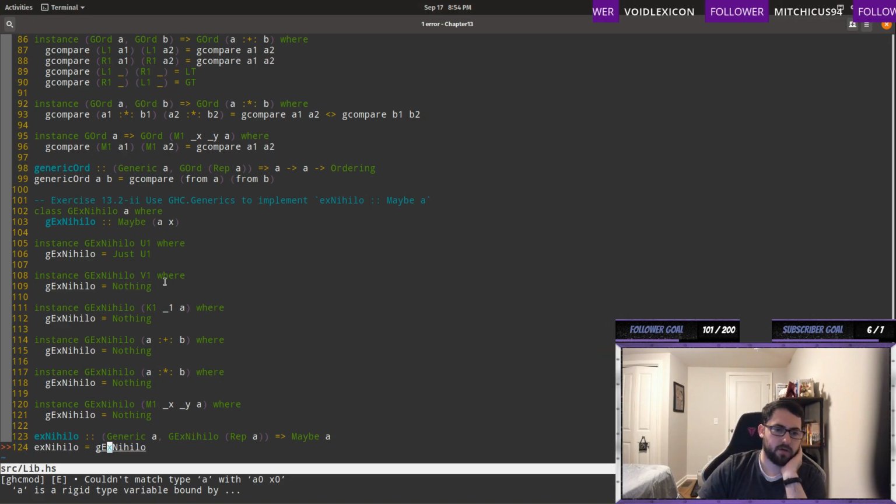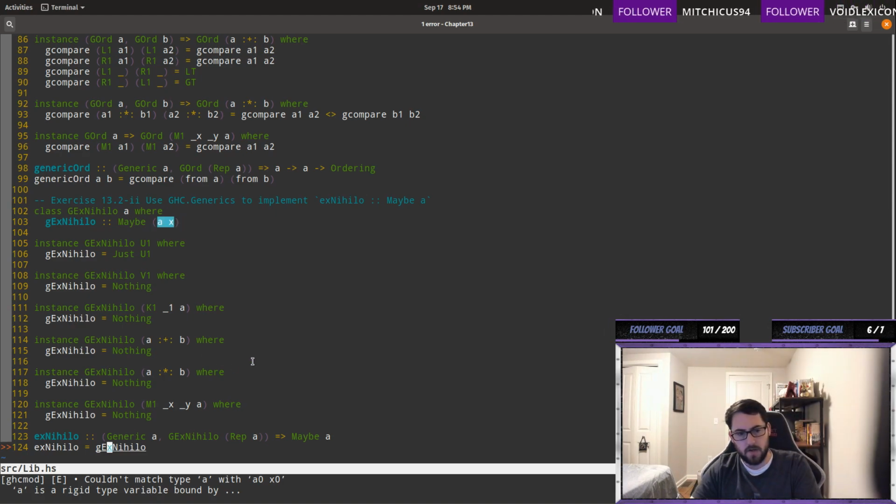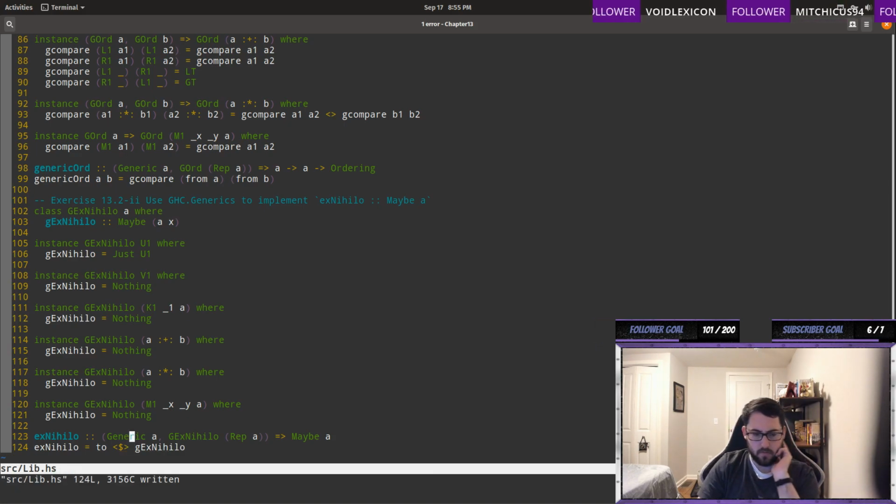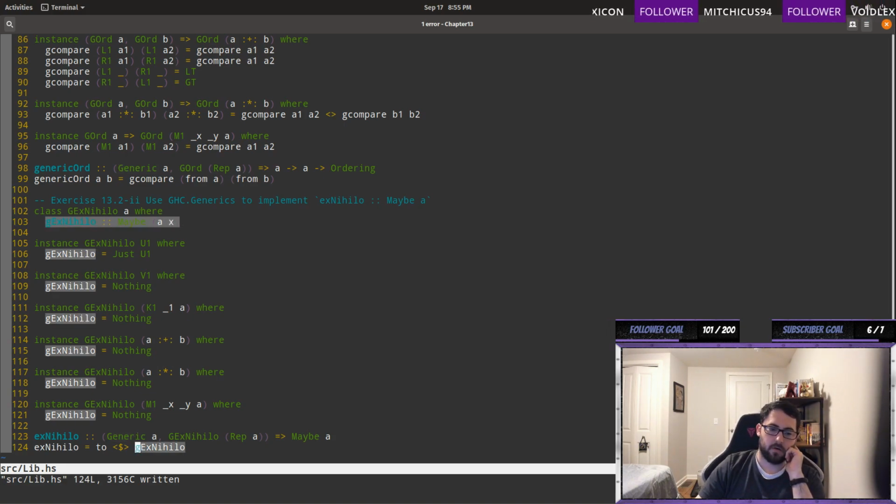So this is quite different than our other cases, right? So do I need to? All right, so this AX thing is now inside of a maybe. So I need to get it back to an A. So the only way I can do that is using to.